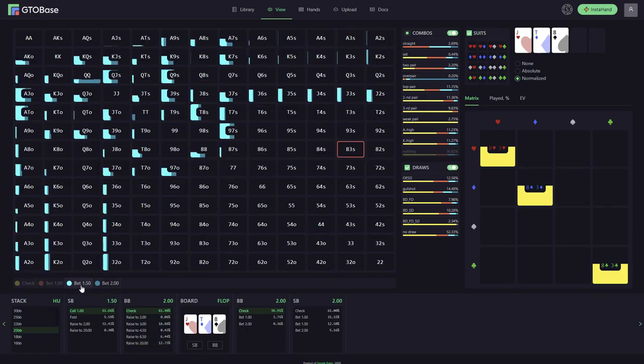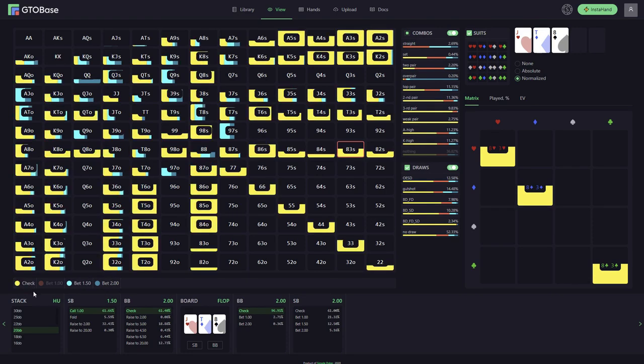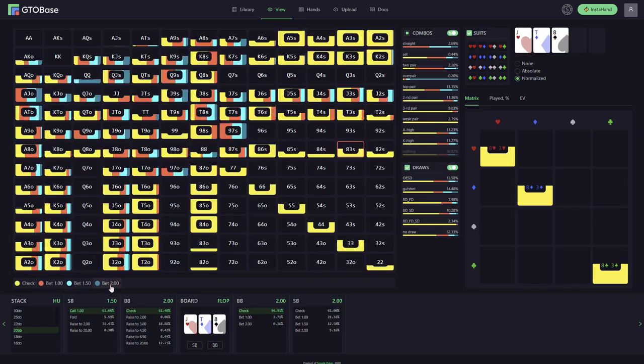And yeah, if you want to ignore one of the actions like bet 1 for example, we can choose 3 of the other actions and see the strategy.